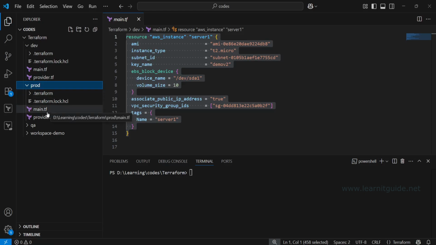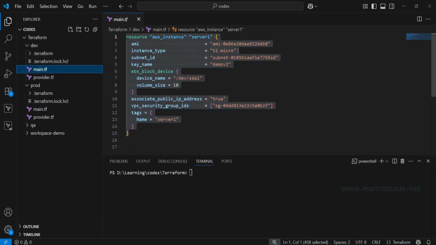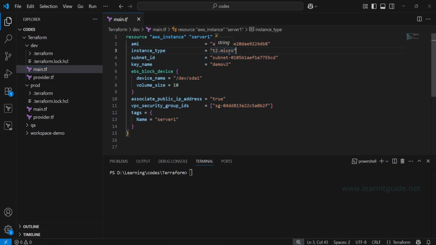So here in this prod directory as well, I have a main.tf, which also has the same code. Similarly, if you want to manage multiple environments, this is what we do. So here is the actual problem. If I want to make a small change, like in the dev environment I want my instance to be t2.micro, and I want all my environments' resource type to be the same, then in this case, if I want to use t2.micro or t3.medium, I need to go and update each main.tf file in every directory, update the value, and apply it.